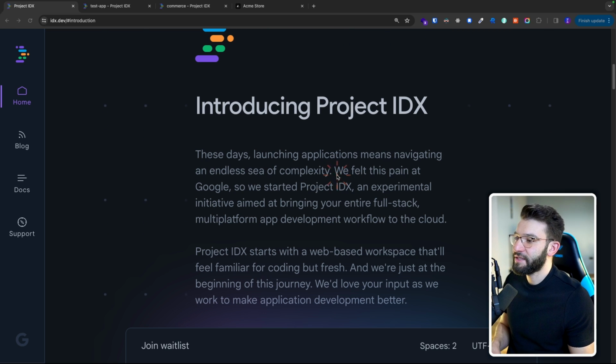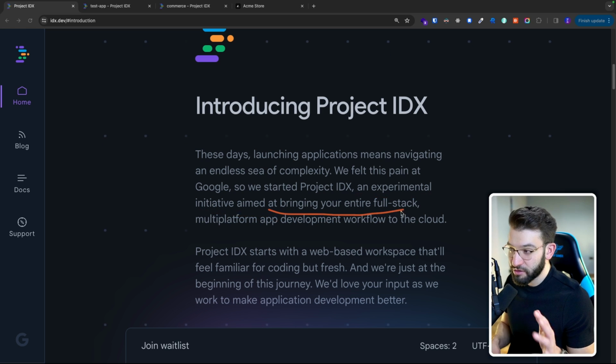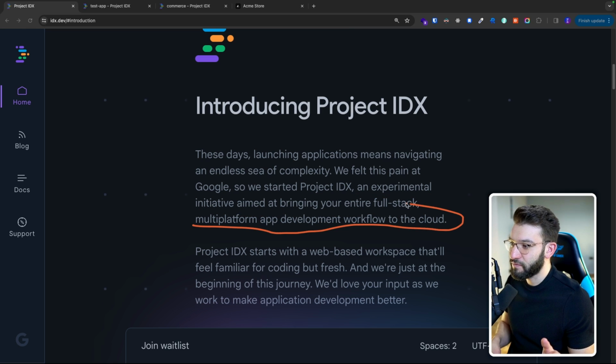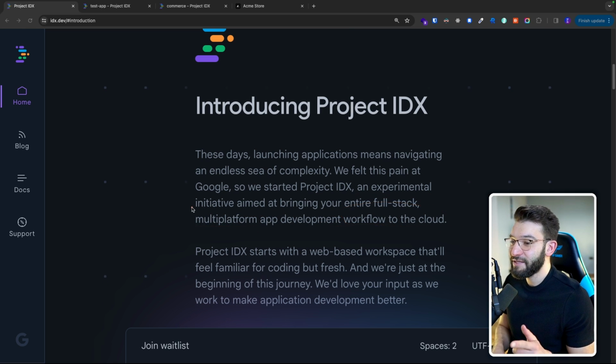As Google puts it, they felt the pain of starting a new project. So they created this Project IDX IDE as an experimental initiative aimed at bringing your entire full stack application and multi-platform app development workflow to the cloud. And I need to focus on multi-platform app development, because apparently this is not only for the web. And of course the whole thing is going to be powered and backed by AI.